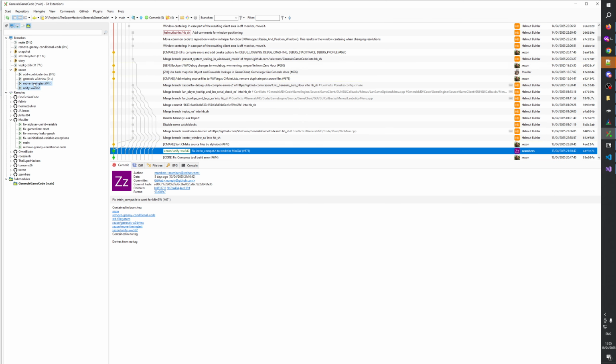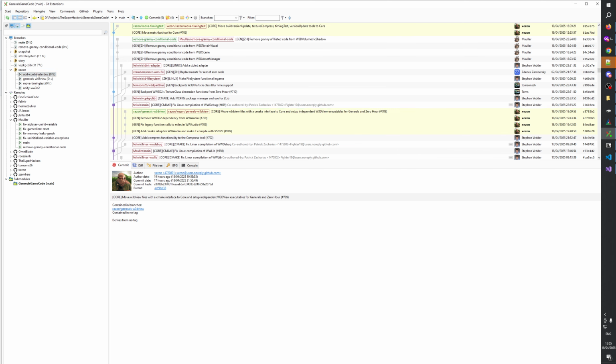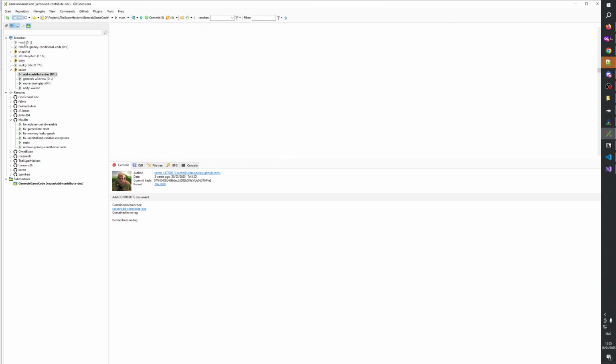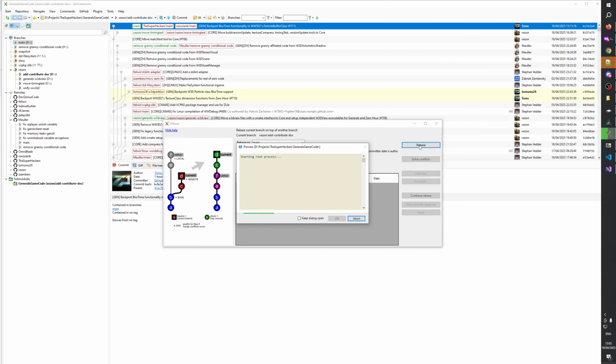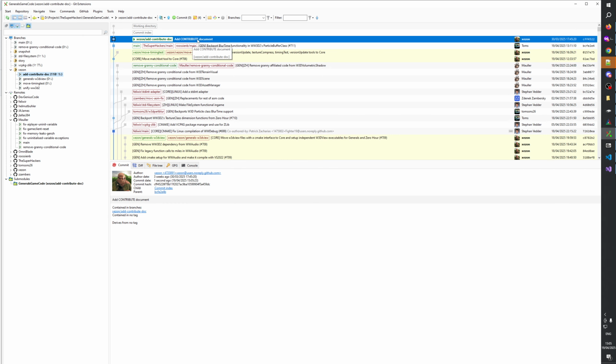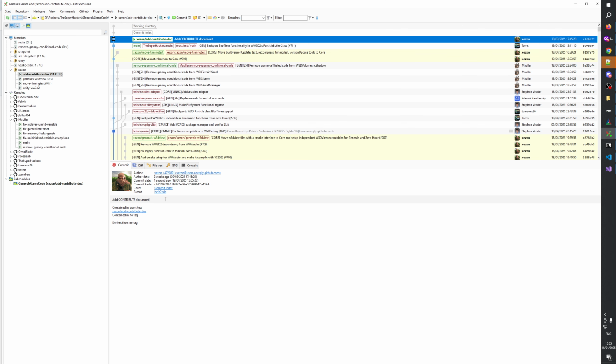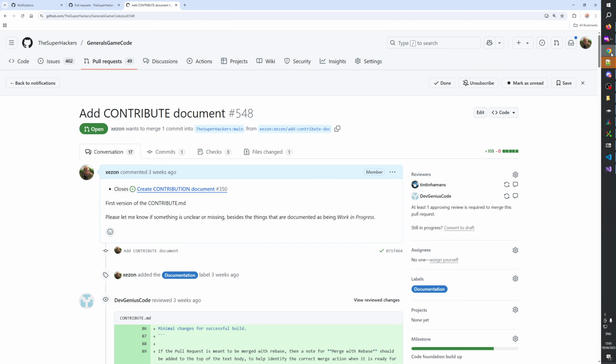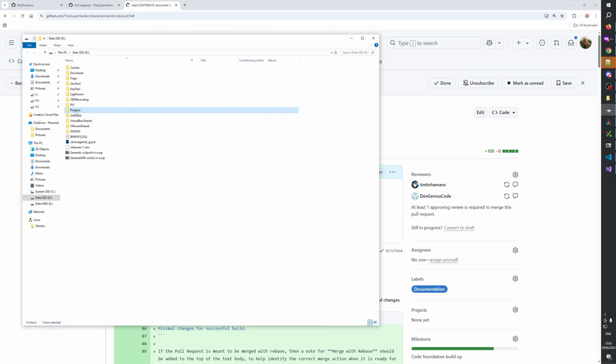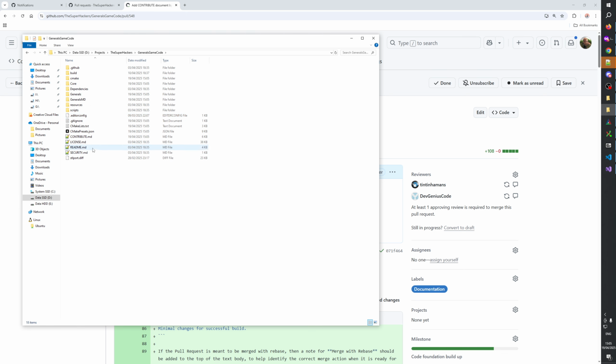Okay, and then we go to this one here. Rebase. Okay, so add contribute document. Okay, let's see. Contribute. Okay, so I think the first thing we do is rename it to contributing.